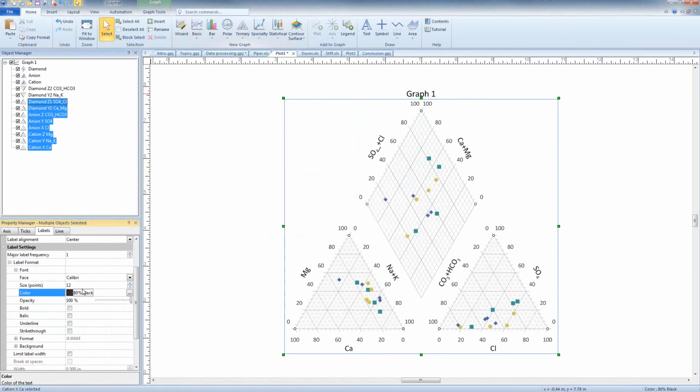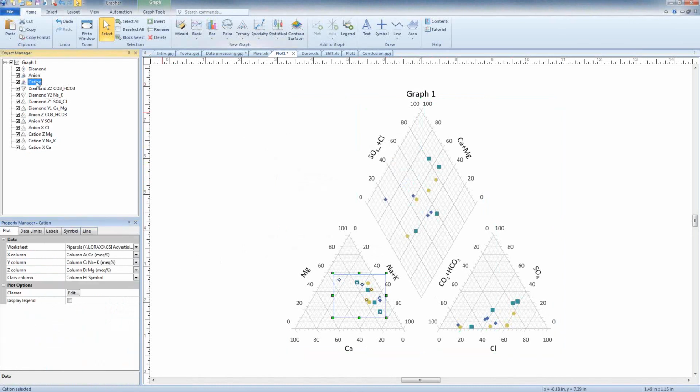Next, we can adjust the symbol classes if desired. To do this, I'll click on the cation plot in the Object Manager. Right now, the points are being grouped by a symbol column. Symbol columns are often used in scatter plots and standard Piper plots to assign a desired symbol to a particular point. Since we're creating a class Piper plot, we can classify the points in a number of ways.